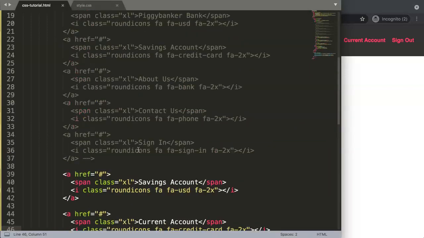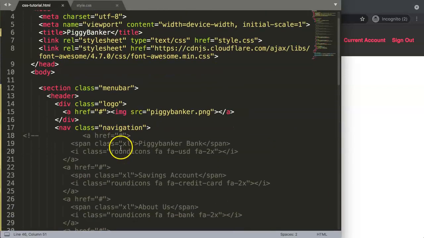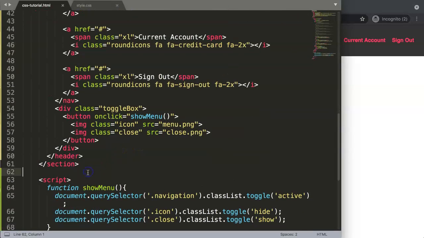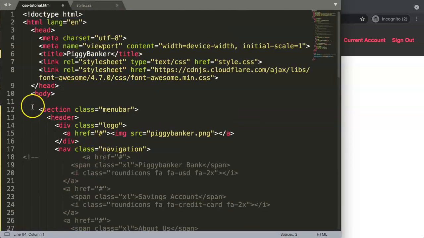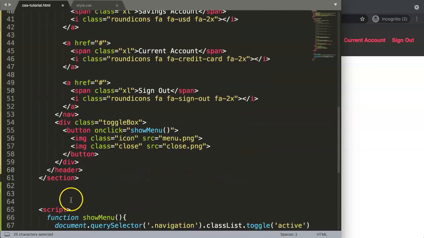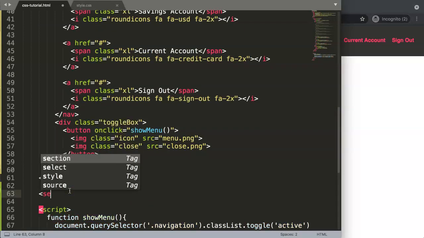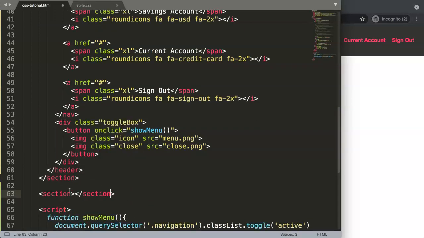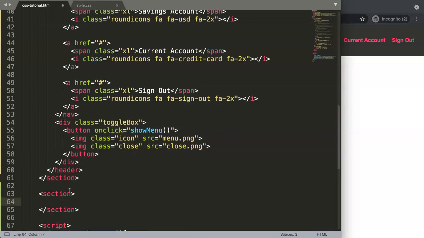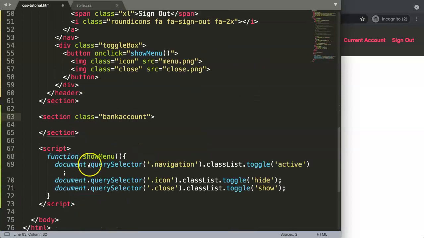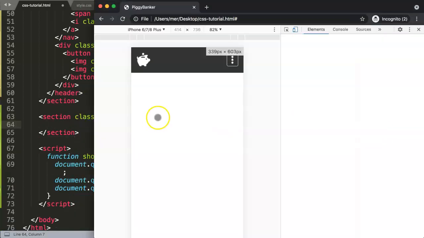All right. So what we have here now is the toggle box, everything. This is all fine. But now what we want to do is, here we have the navigation. All right. So we have a new section coming, and this section will be basically our bank account details. So we say new section, and this would be the class bank account.